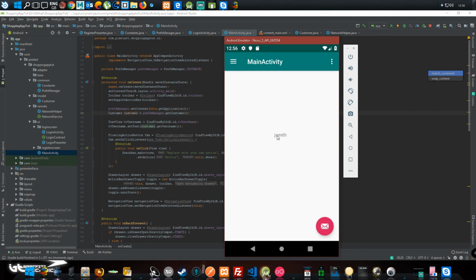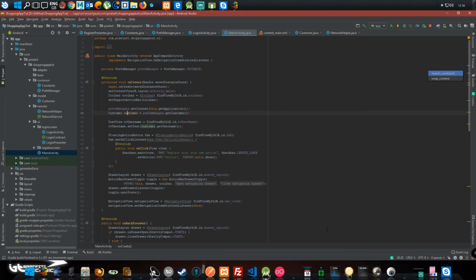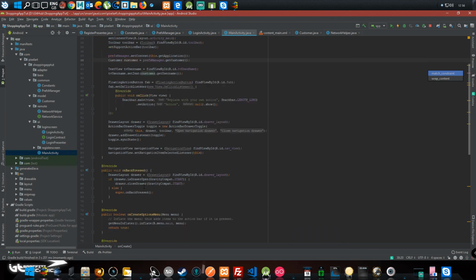So now the user doesn't have to log in every time they open the application. So that concludes this part of the tutorials. So basically this is an easier way of caching user details for easy login.